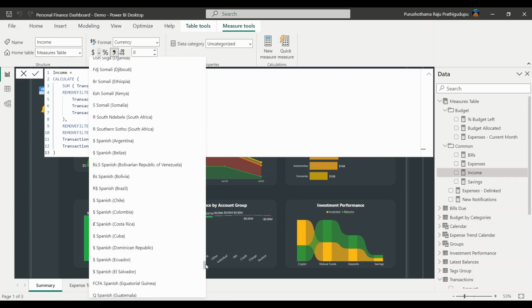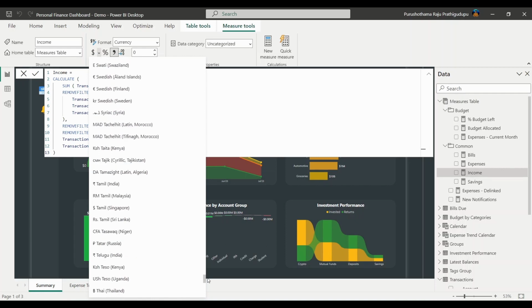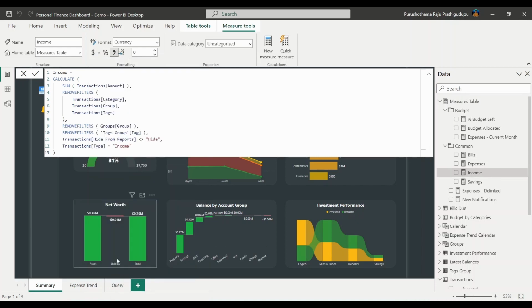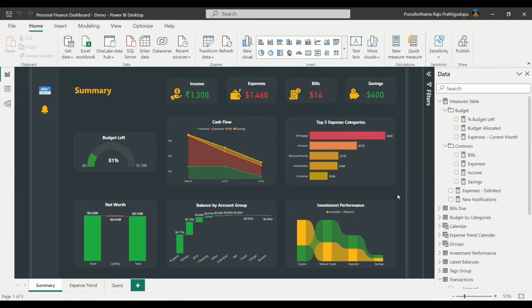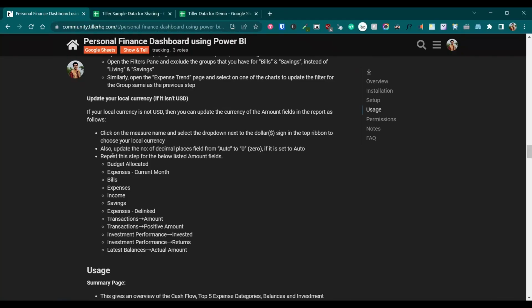In my case, it's Telugu India. So I'll select that. And also make sure that the number of decimal places over here, this is showing up as 0 and not auto. So it's already 0, so I'm not changing that. So if you click anywhere else, then you'll be able to see the income showing up with the value with my local currency. So you need to repeat the same for all the amount fields, whatever we have that are listed in the documentation as well.